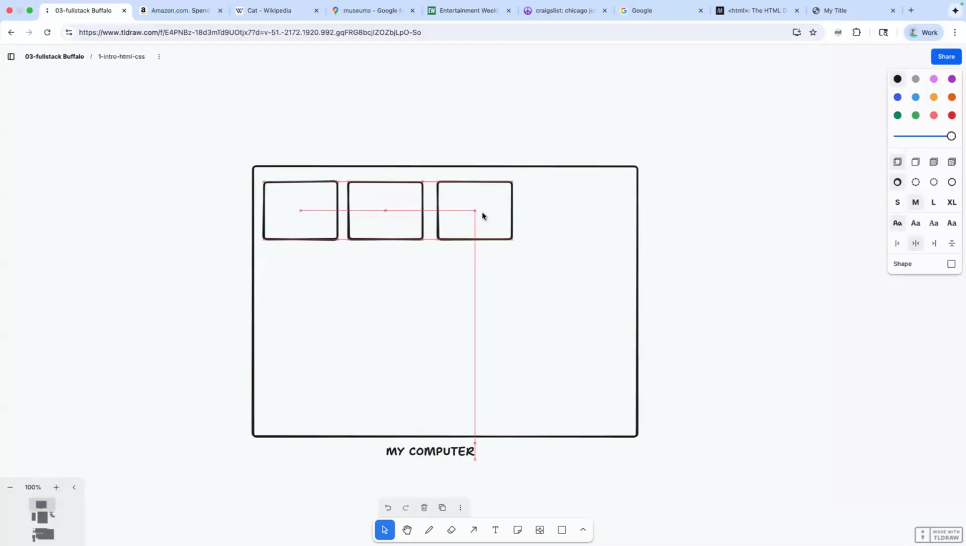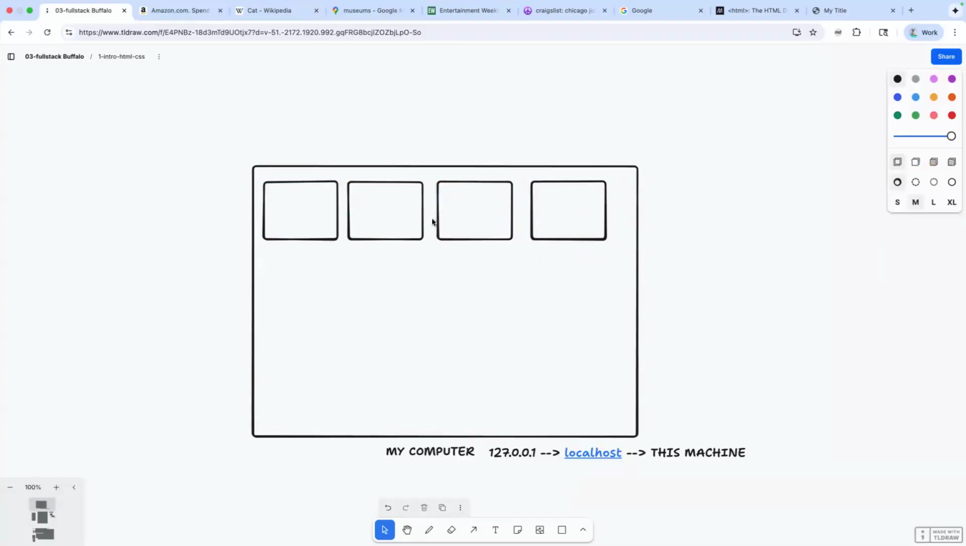And in fact, my computer is running its own network, and it has a special IP address, 127.0.0.1. You'll often see this called localhost, and that basically means this machine.